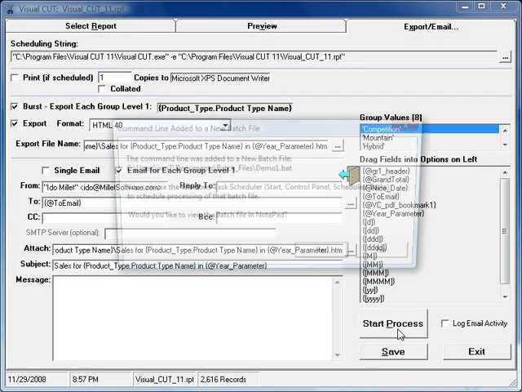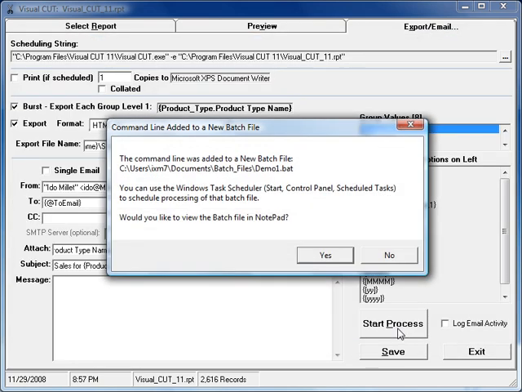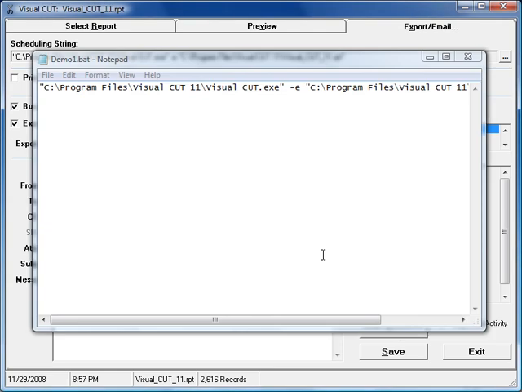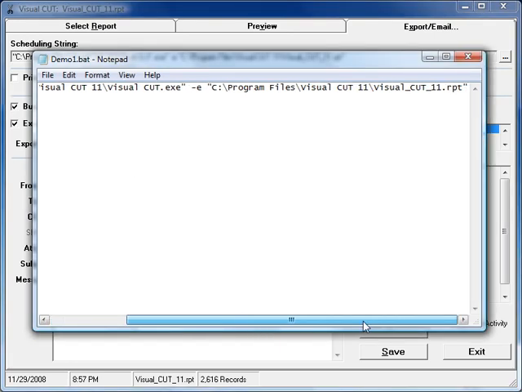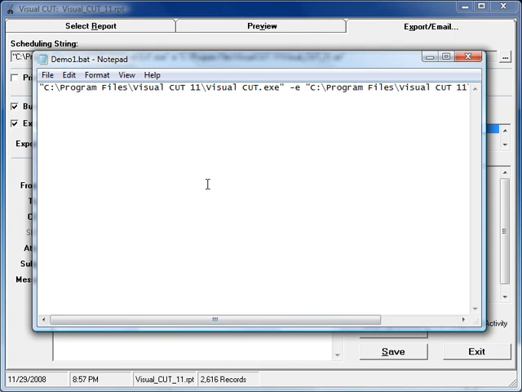If I click the Open button, Visual Cut tells me that the command line was added to this new batch file and asks me if I want to see it inside Notepad. I'm going to say yes. And there it is. It just copied and pasted that command line for me into the batch file. If I select an existing batch file, it will append it into that existing batch file.